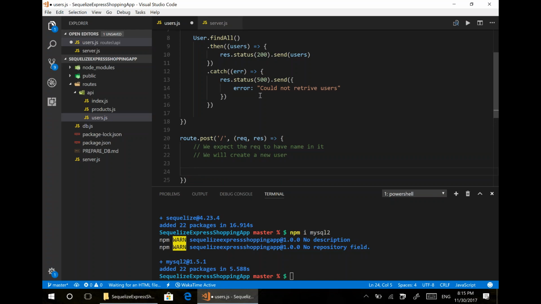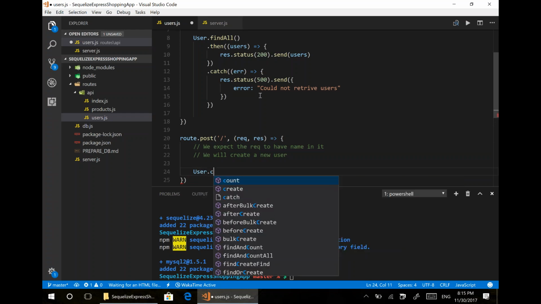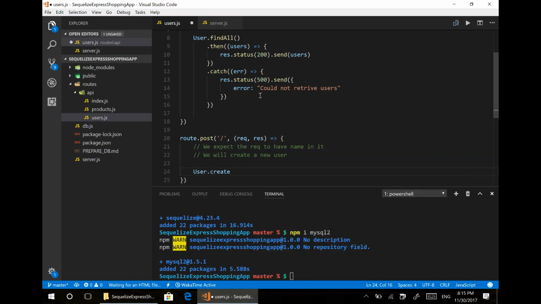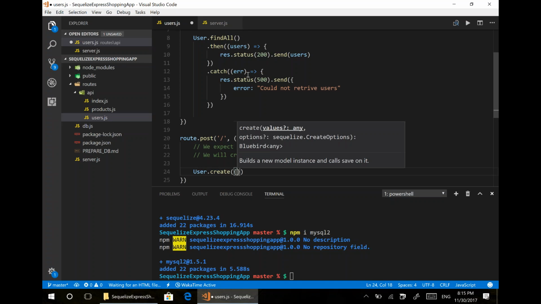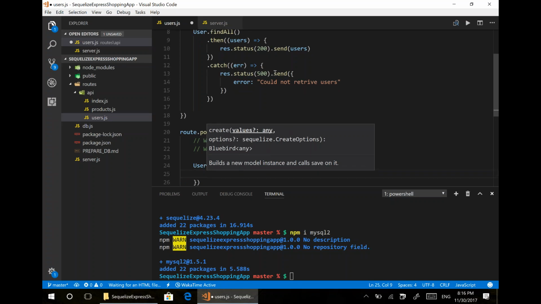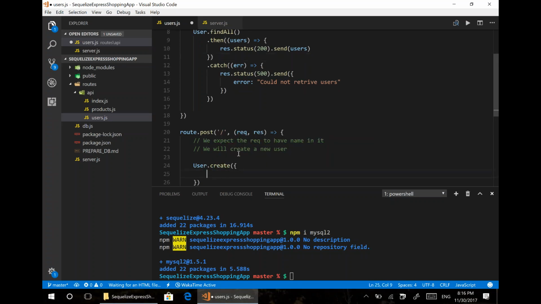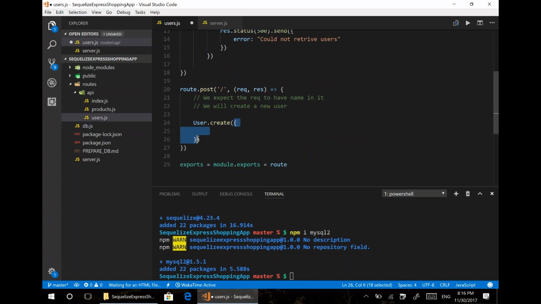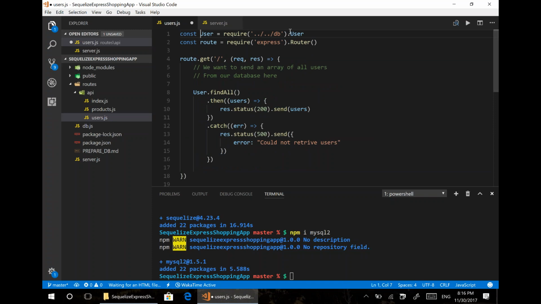How do we do that? We do it using user.create. How does user.create work? So user.create works in this way. It takes a new user object. Okay.